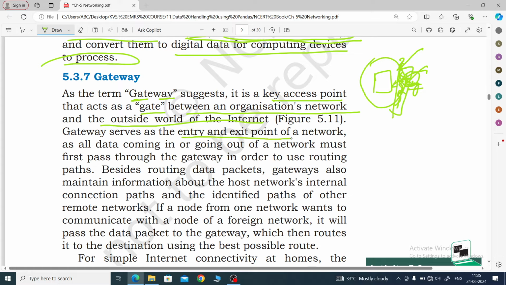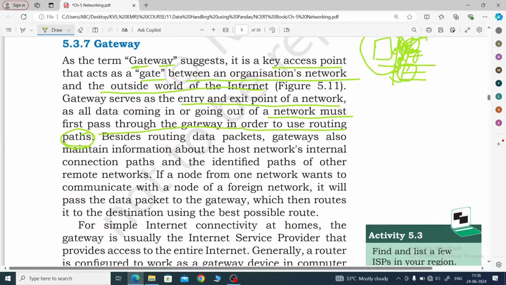A gateway serves as the entry and exit point of a network. You can understand it as entry and exit point; they cannot exit from here either. First they will verify whether it is correct or not, and then afterwards. As all data coming in or going out of a network must first pass through the gateway in order to use routing paths, as all data coming inside, or going outside of a network, must pass through the gateway. That is why it is called the entry or exit point of the network.